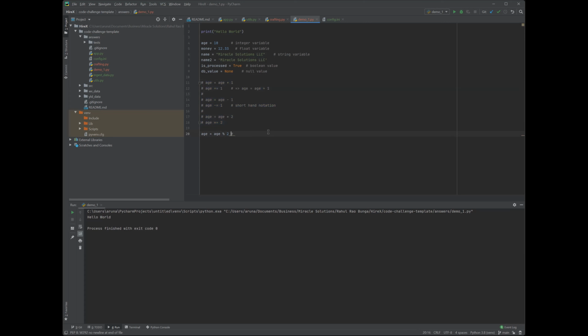So the modulus operator will give you the remainder. If I do 10 mod 2, what is the remainder of 10 with 2? It's going to give me 0. That is the modulus operator. Let's say age equal to 11, and if I do age mod 2, that should give me 1, because 11 divided by 2 with the remainder is going to be 1.